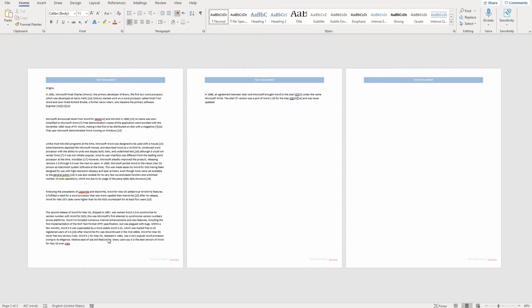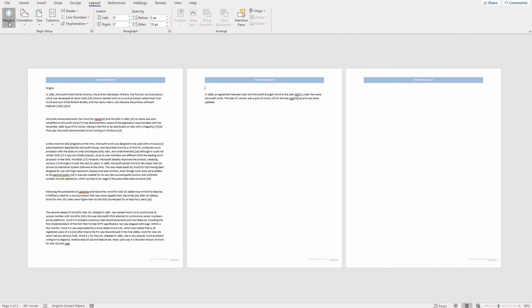For today's video, I would like to talk about how we can have one page in the middle of a document with a different layout. For example, in the document that I have open in front of me, as you can see here, all three pages have the same layout, which is portrait.